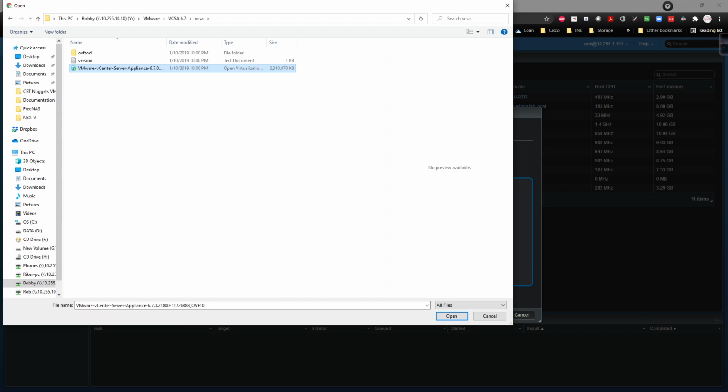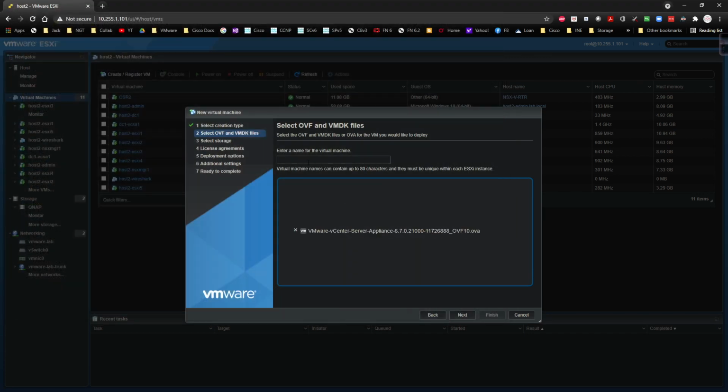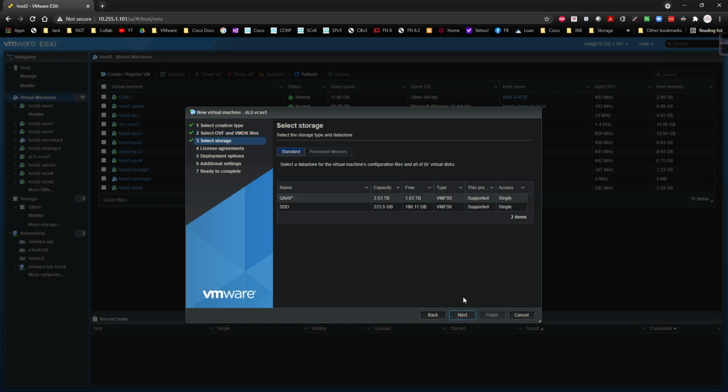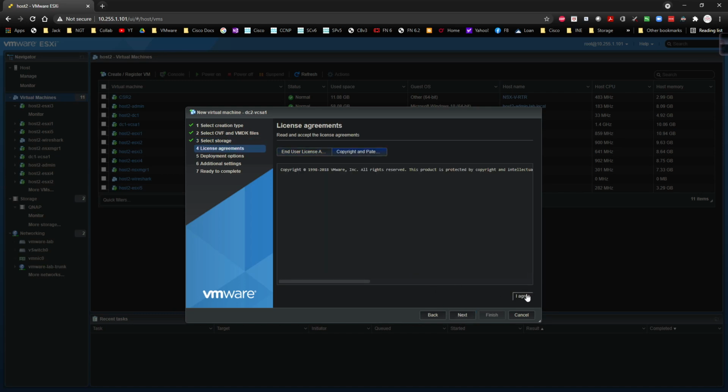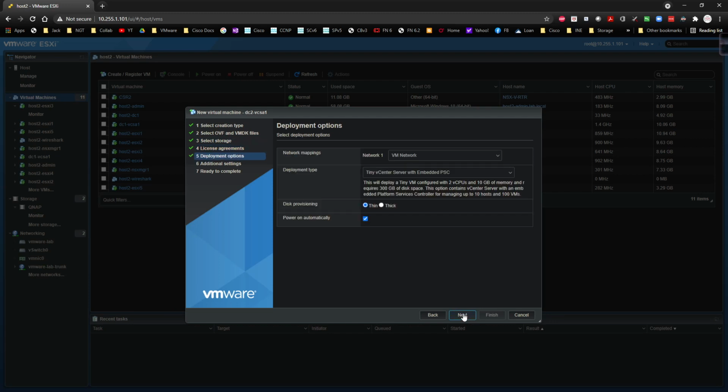How did I deploy that before? So we'll go ahead and do, I'm going to say DC2-VCSA1. Next, we're going to put it on the QNAP. We're going to agree to the licensing file, click next. The VM network, that's fine. I'll choose tiny vCenter with embedded PSC, 2 CPUs, thin provisioning, power on automatically.